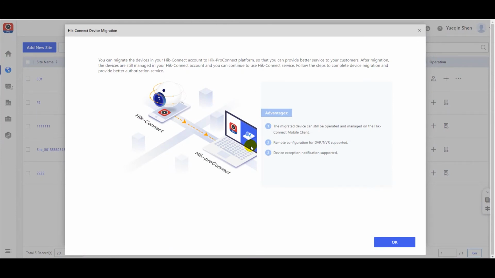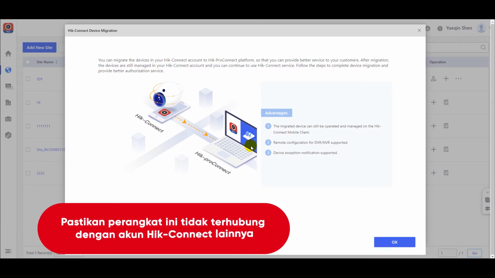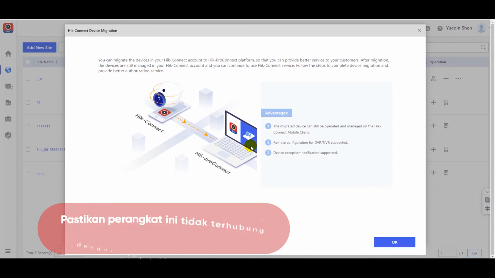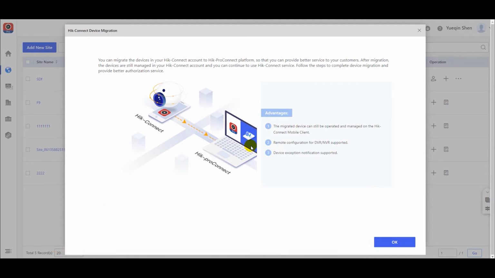This method can only be operated on the premise that the devices in HikProConnect that need to be trusted haven't been registered in any HikProConnect accounts previously, or the collocations with other HikProConnect accounts have already been terminated. Click OK to skip the guiding page.